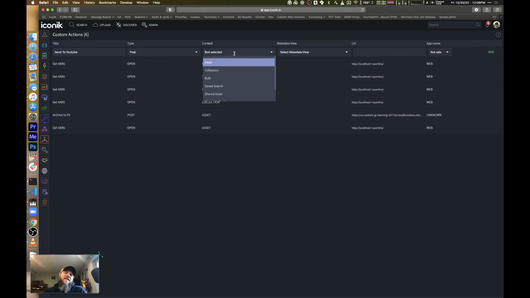Context. So what this means is when I run this custom action, where can I run it? Can I run it on an asset? Can I run it in bulk, meaning with multiple items selected? Is it runnable from a shared asset, which we won't be doing in this case, shared collection, those sorts of things.